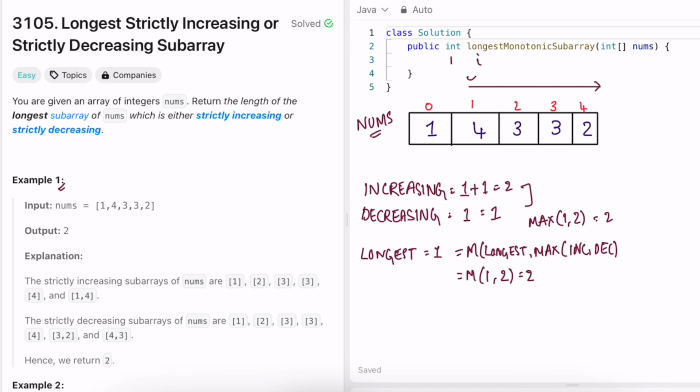Now we move I for the next iteration. So this is I, this will be I minus 1. 4 is greater than 3, so we increment decreasing. Decreasing is incremented by 1 and increasing will be reset to 1 because we broke the streak. So max of 2, 1 is 2. Again, longest is 2 and max is also 2. So longest will remain 2.